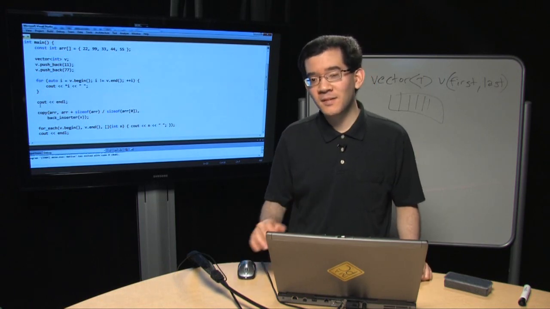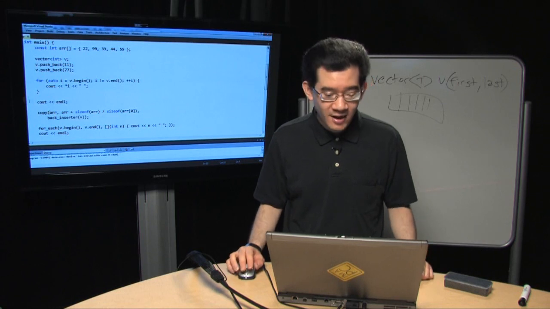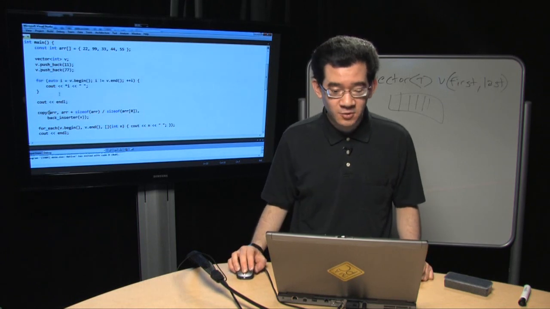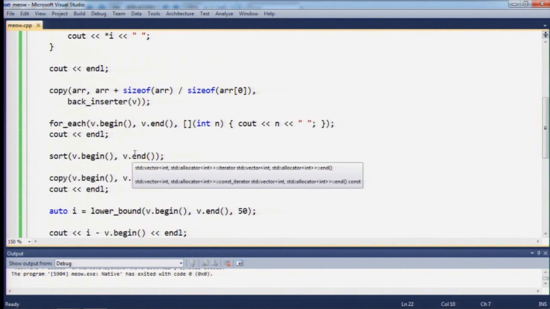So then I wanted to demonstrate the sorting and related algorithms. So I can sort my vector. We've seen how this works. That's just a sort of v.begin, v.end. And again, I can print out everything.